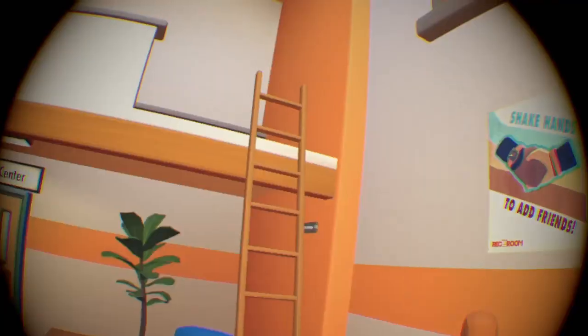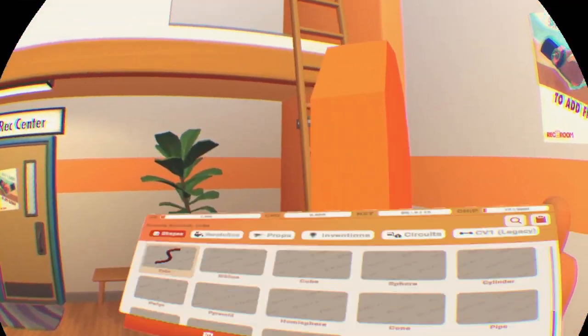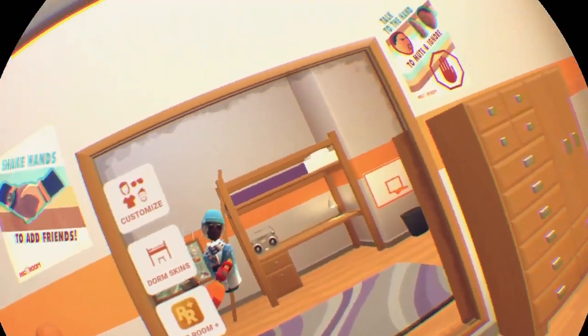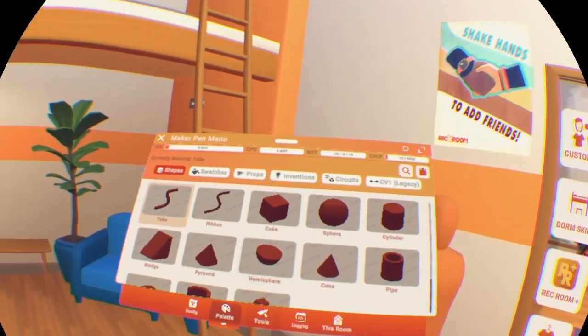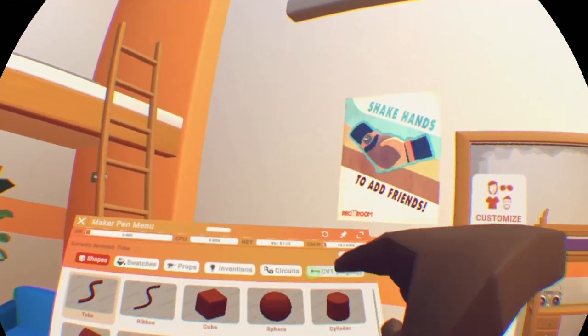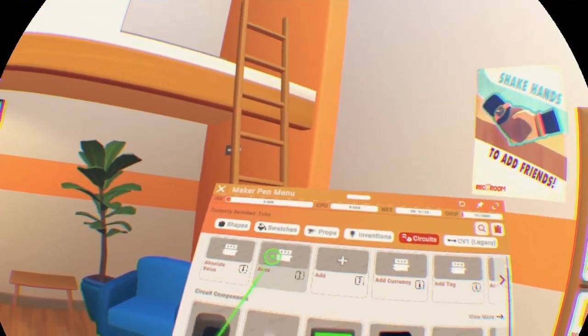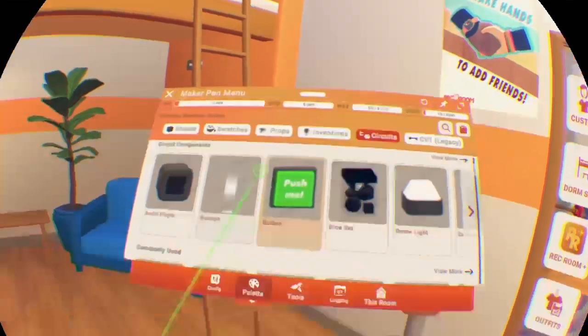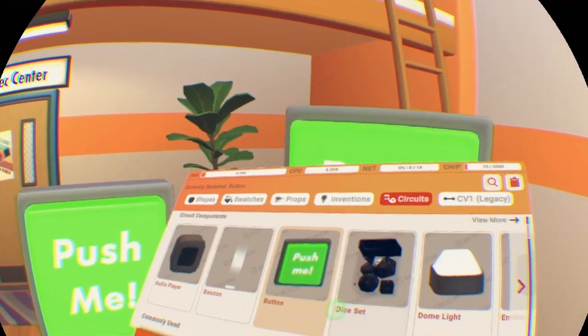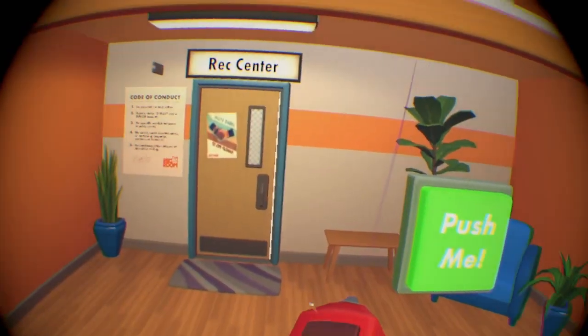So to do this, the first thing you need to do is grab your maker pen. It only works if you have a room with the maker pen. You want to go to palette, circuits. Scroll down to circuit components, and then you'll see button. You want to place the button down. With me, I have to create the object board.